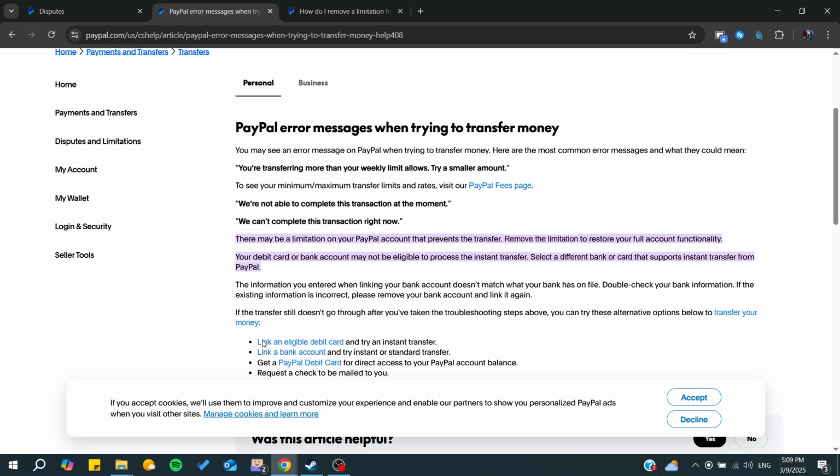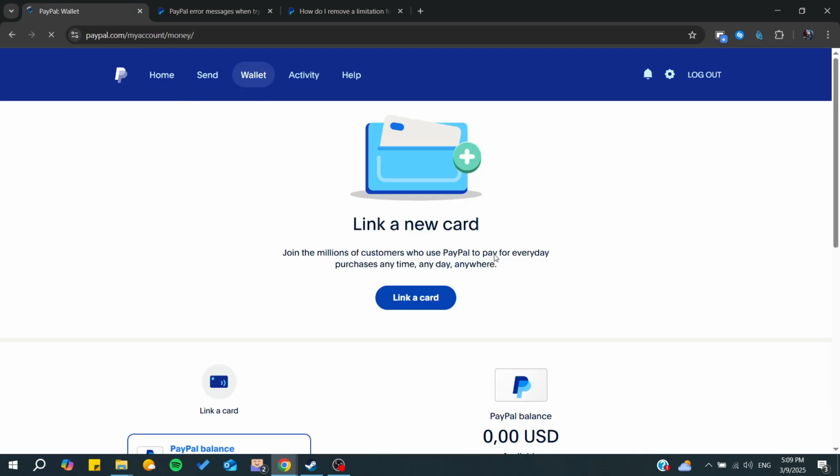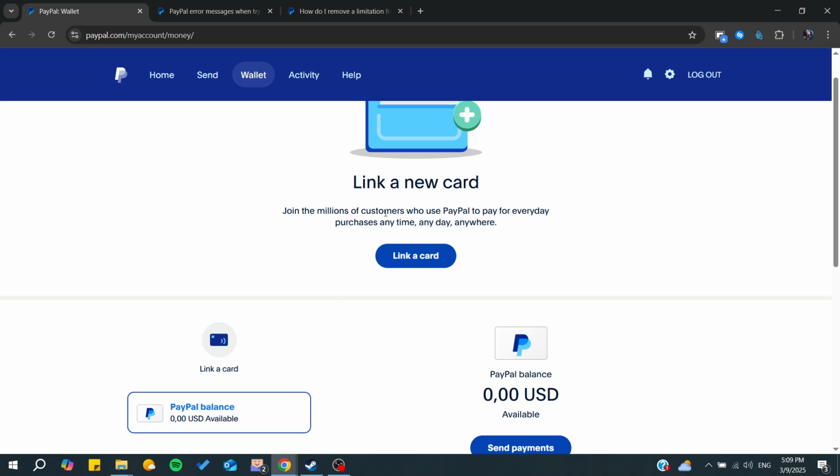Here we can also find another reason: your debit card or bank account may not be eligible to process the instant transfer. So basically, you will need to start by checking the status of your wallet, your credit card, or your bank account that are linked within your account.